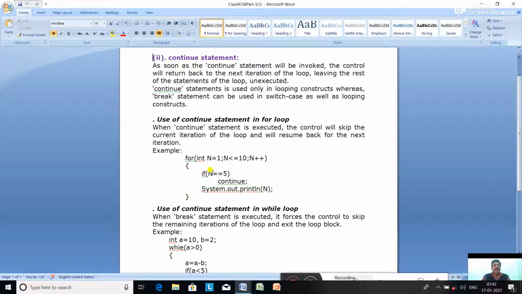The n value is 5 now. The 5 equal to 5, yes. Continue will execute. And it sends the control back for the next iteration without executing the system out println n. So if this loop is executed, the output will be 1, 2, 3, 4. After 4, 5 will not be printed. 6, 7, 8, 9, 10.